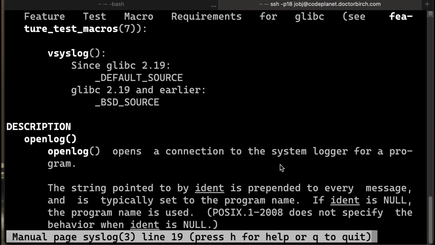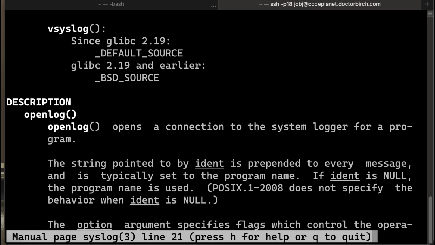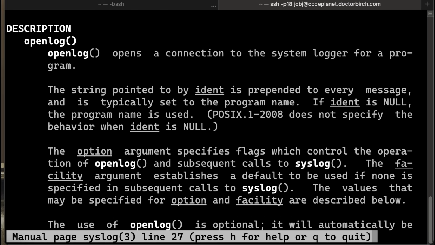openlog opens a connection to the system logger for a program. The string is pointed to by ident. It is typically set to the program name. Alright, and the option, then we have different flags.